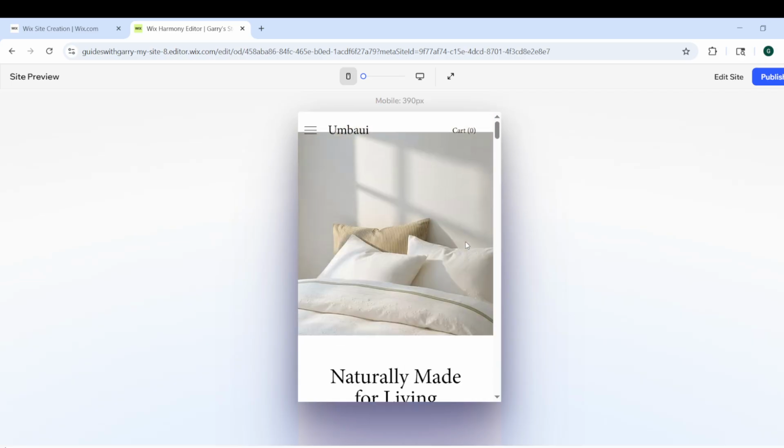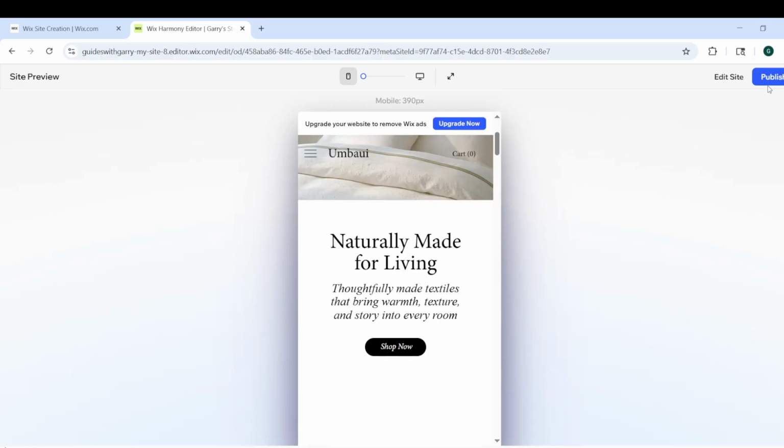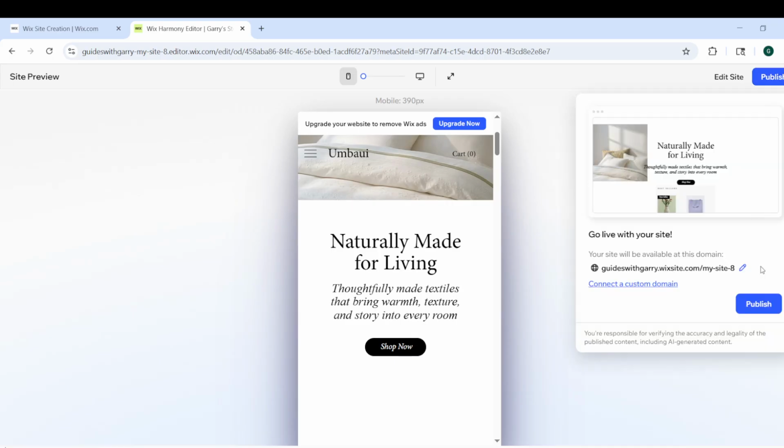Finally, click Publish to make your website live. Once you publish, your site becomes available online for others to view. At that point, you will have a complete Wix website ready to share. That covers everything you need to know.